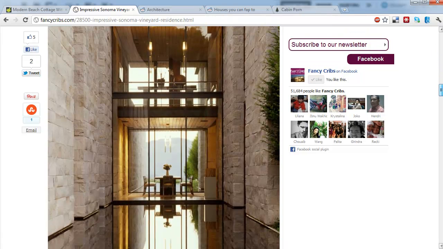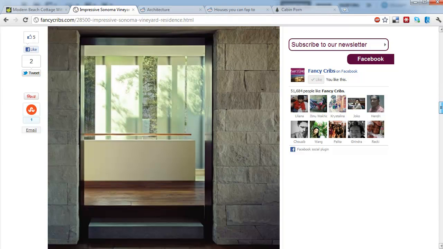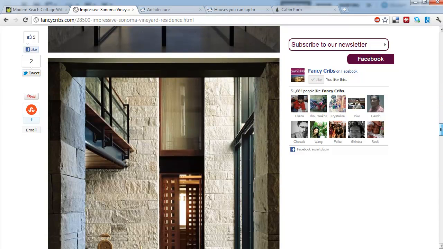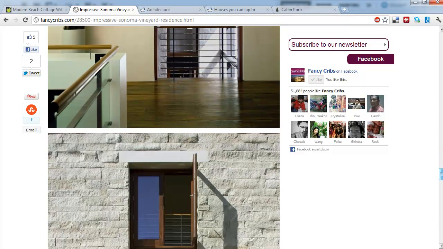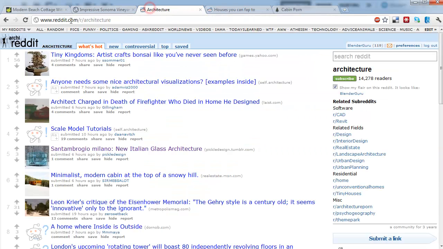And yeah, the images look absolutely stunning. Oh, this is where I found my image. Here you go. It is this house right here. So I found this on fancycribs.com. And another one, this is on Reddit.